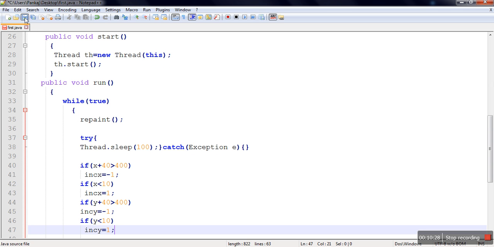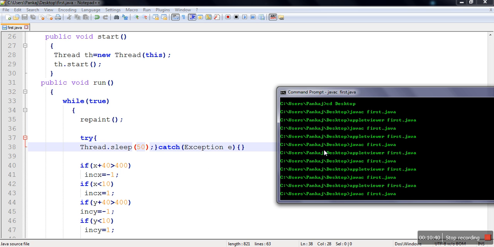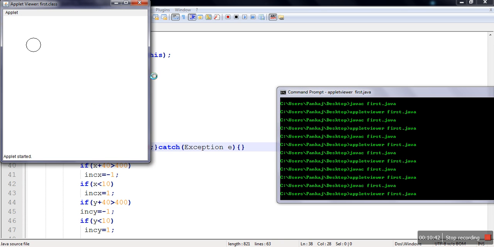So now we will increase the speed, make it 50. So now we again compile our program, run it. Let's wait and see what happens when it hits one of the walls. It's moving. So here it hit. So after hitting, it's going back.